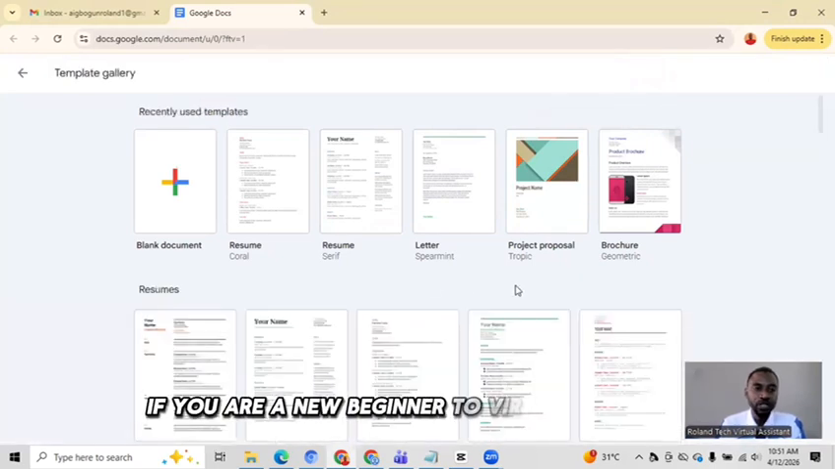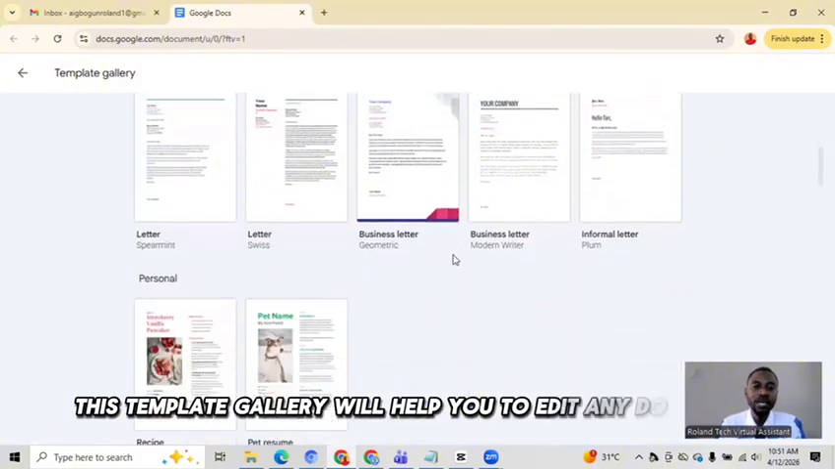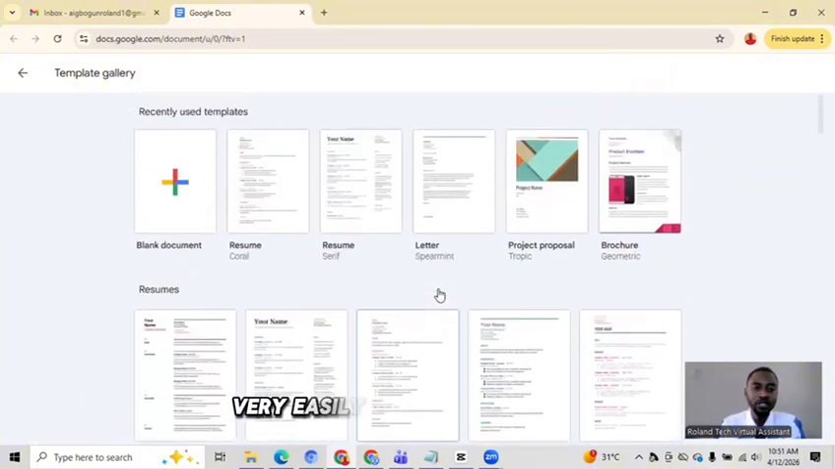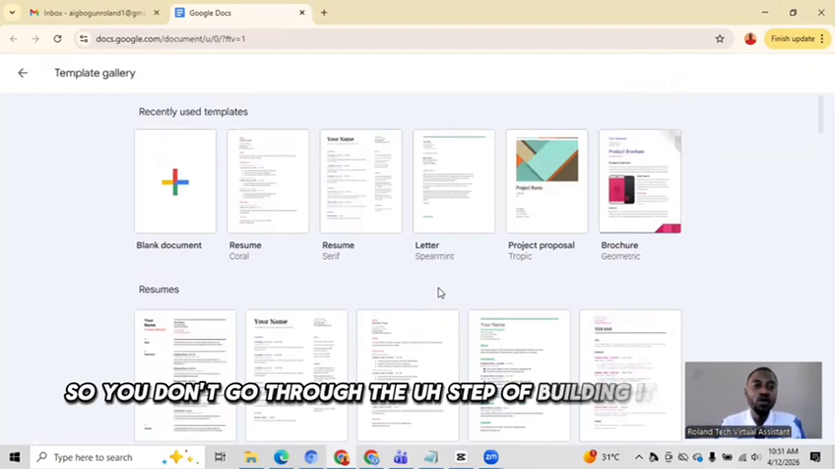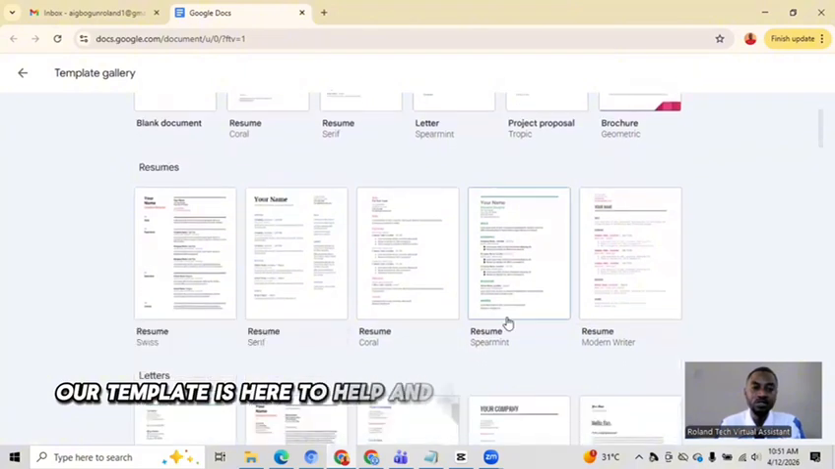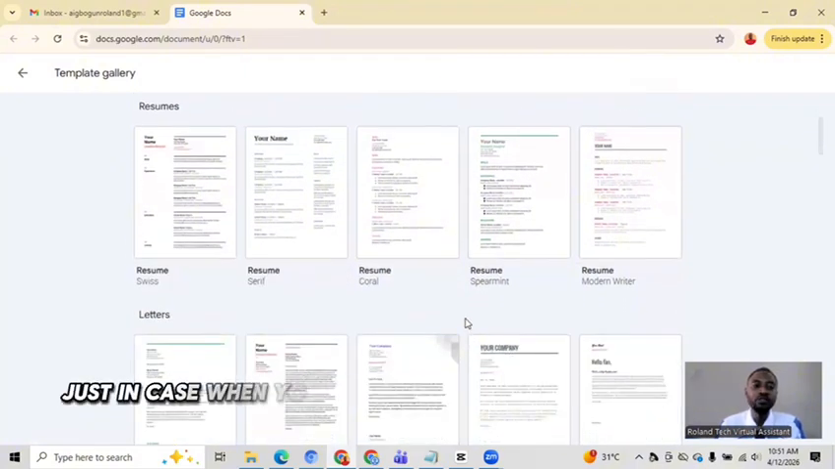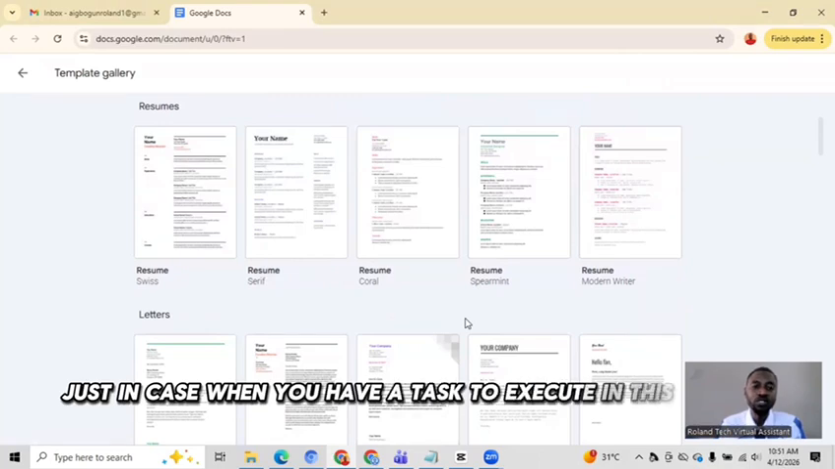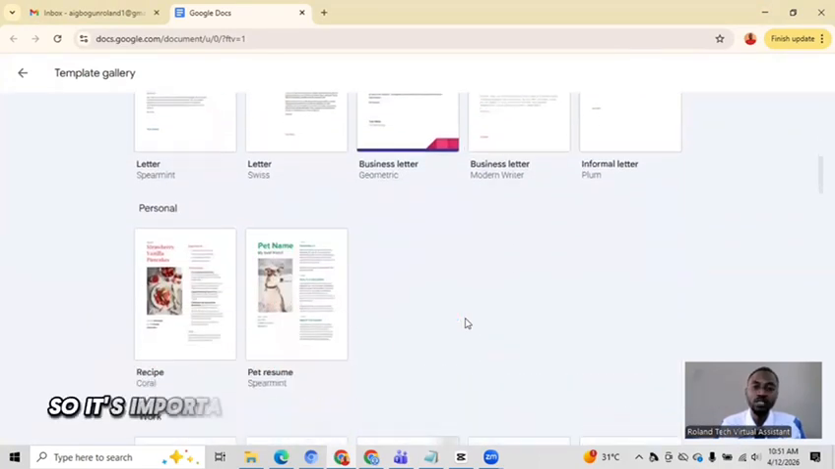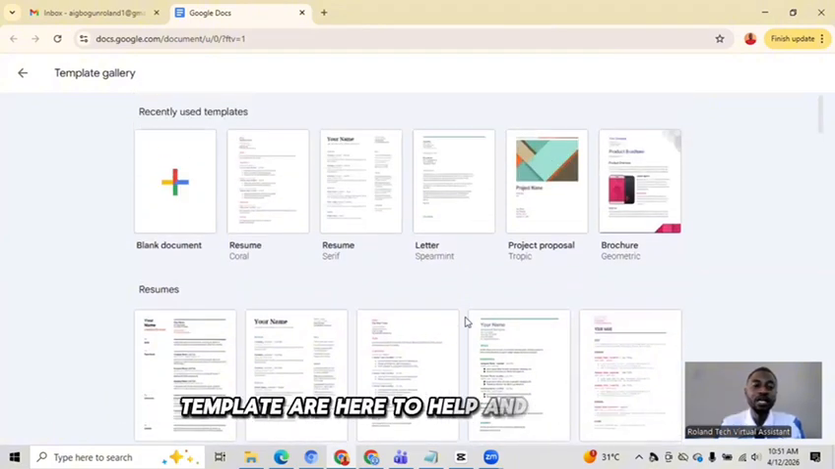If you're a new beginner to Virtual Assistant, this template gallery will help you to edit any document very easily in your Google Doc, so you don't go through the step of building it from scratch. Templates are here to help and assist you to make your job so easy, just in case you have a task to execute in this Google Doc.